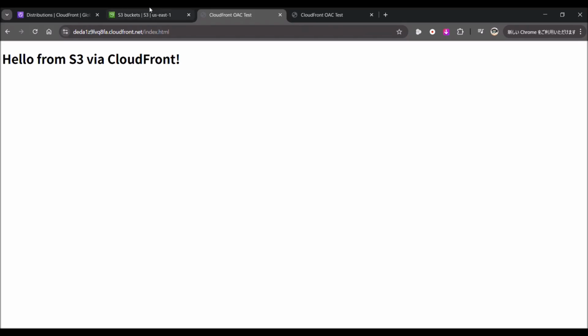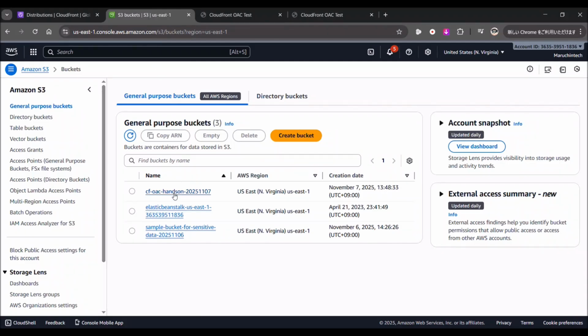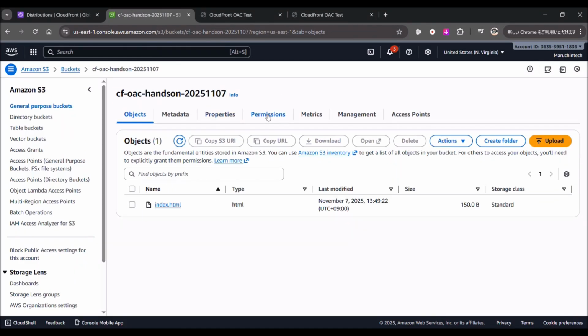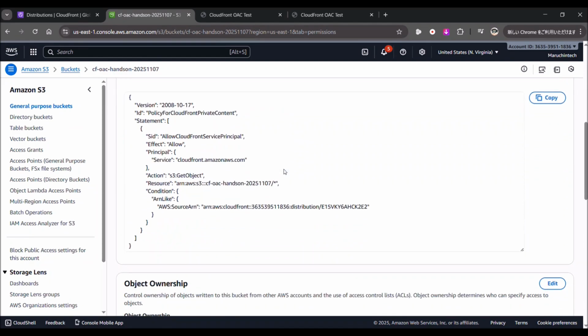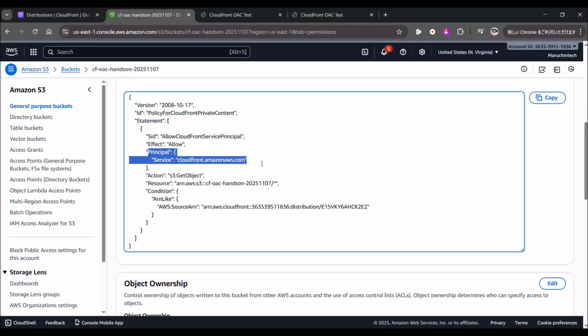So now let's go back to the S3 bucket. If we check the Permissions tab on the bucket, scrolling down to the bucket policy, a new bucket policy has been automatically created. The principal is set to CloudFront, ensuring that direct access to the S3 bucket is denied, allowing access only via the CloudFront distribution we created. So this concludes the simple hands-on for CloudFront OAC.